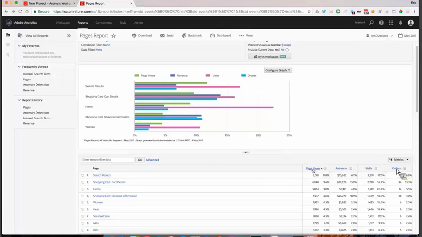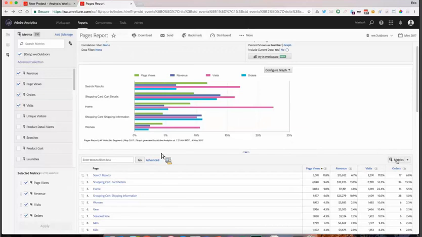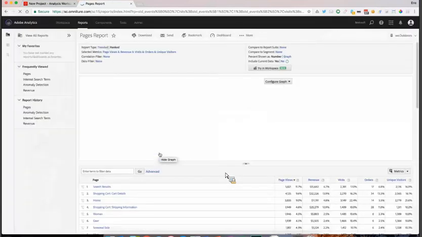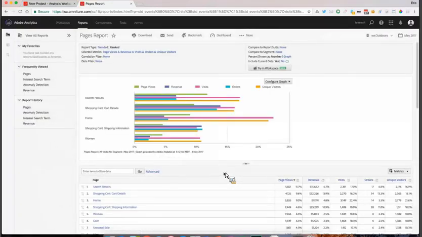And I've got 4 different metrics pulled into my report. I've got page views, revenue, visits, and orders. If I wanted to add an additional metric, just like you're familiar with, I can click on metrics, click on unique visitors, click apply. The page then refreshes after a few seconds, and then that report is represented back to me. Now, what we wanted to do was kind of change the way that works.